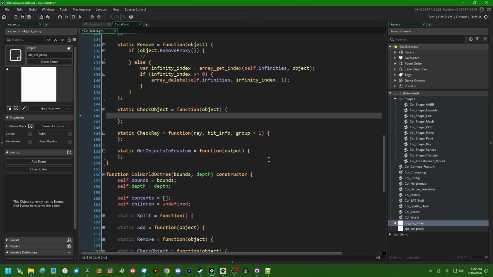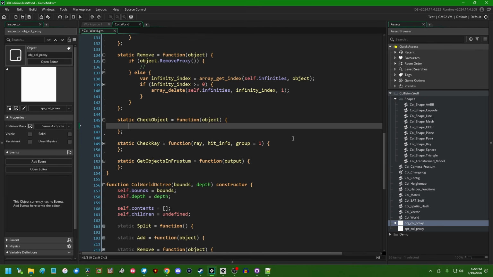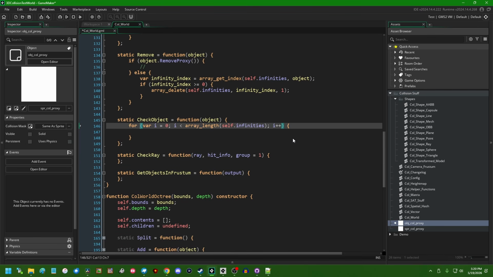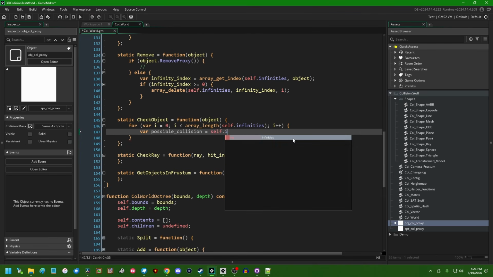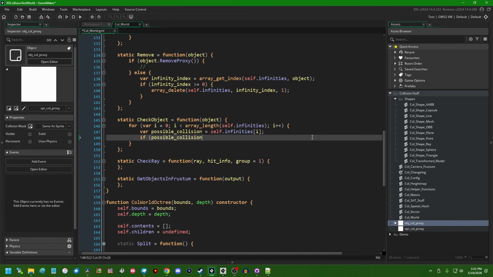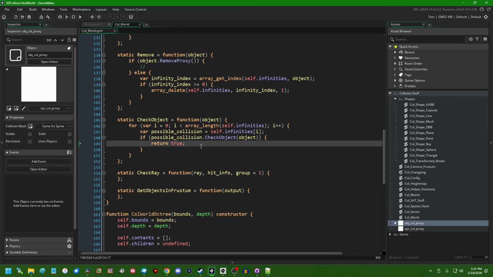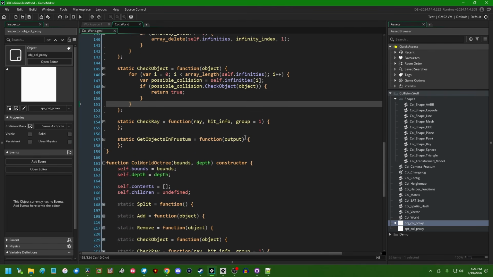But I think I'm actually going to start by handling the infinities, so the special cases. To handle the infinities, I'm just going to iterate over the infinities array. Yes, you can use whatever other notation for this for loop that you'd like. I'm not going to, because in most real world cases, this array is probably not going to be longer than 1 or 2. But let's say possible collision is going to be equal to self.infinities index i. I don't think that's how you spell that word. This is going to be a call object, and we can simply say if possible collision dot check object, return true. So this is pretty much the same as the other collision checks that we've done before. That's just going to get the special cases out of the way.